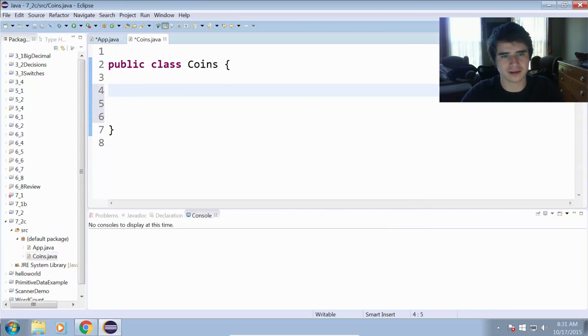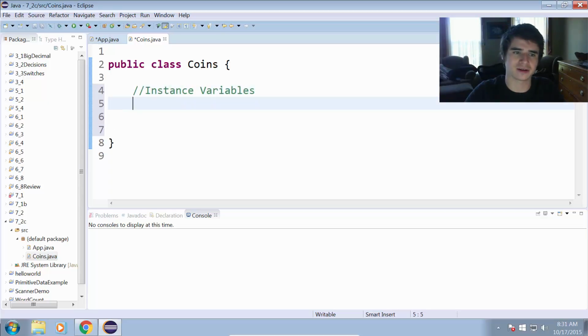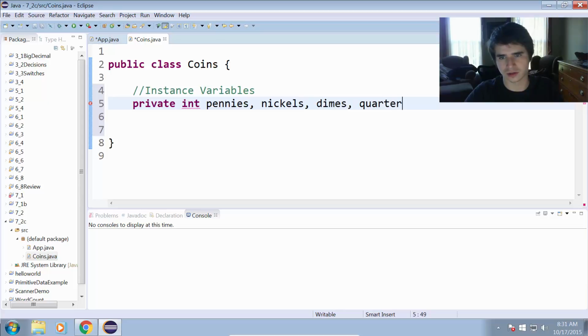Okay, so first thing we'll have to do is create our instance variables. They're all going to be integers. Actually, they're going to be private integers. So we're going to have private int pennies, nickels, dimes, and quarters.